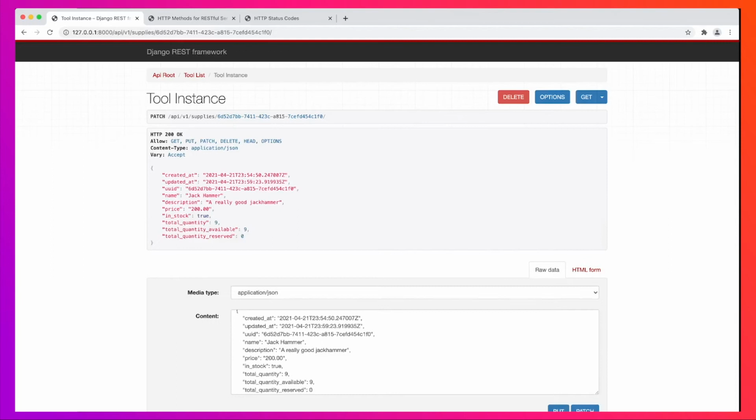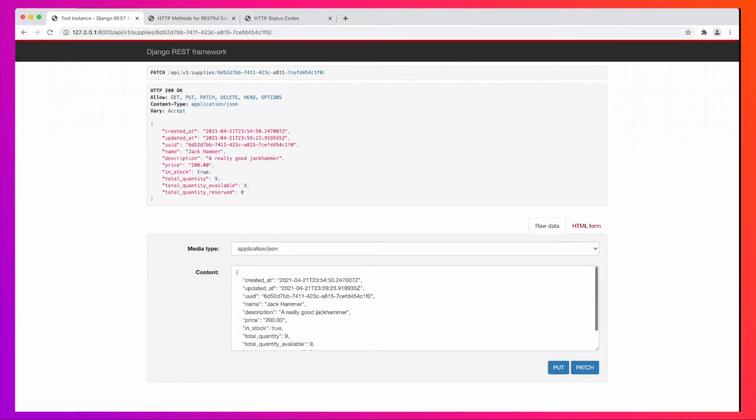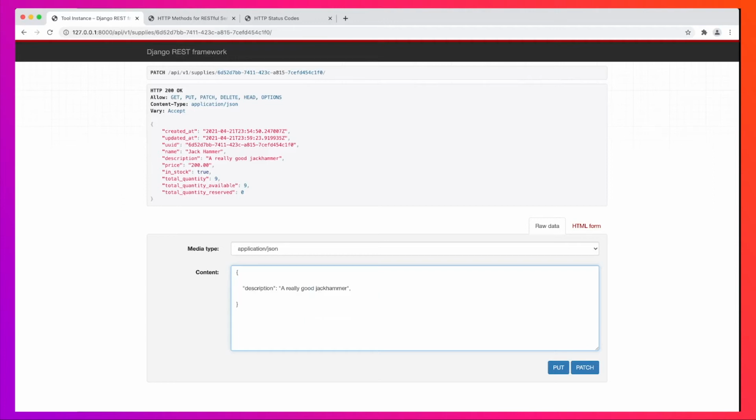There we go. And we successfully updated it, right? And we only updated the description. We did not change anything else. The resource was preserved as is. And so let's now update the name. Oh, shoot. No, that's fine.